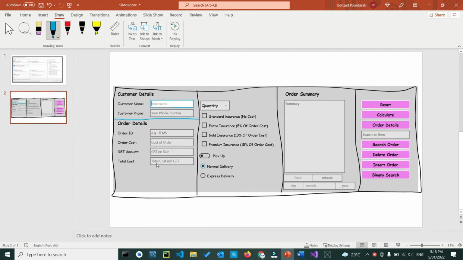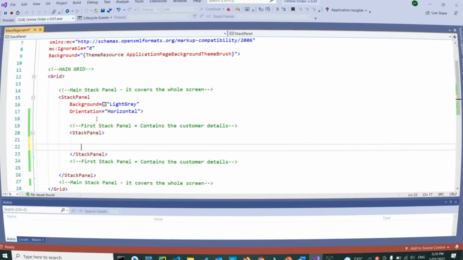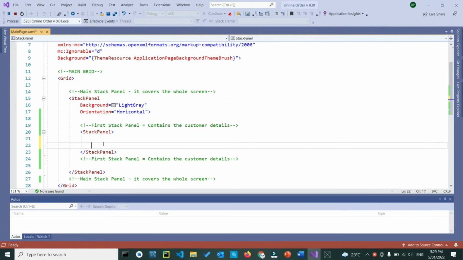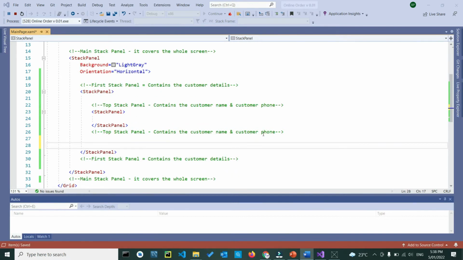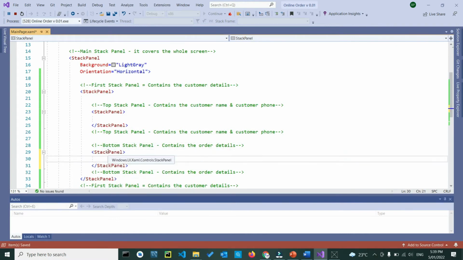Now we will go back to Visual Studio and we will design these two stack panels. Here I am between the start and end tag panel of our first stack panel. Let's create the bottom stack panel by following the same principles as our first one. We created our stack panels. Now let's go back to our design to check what we need to do next.